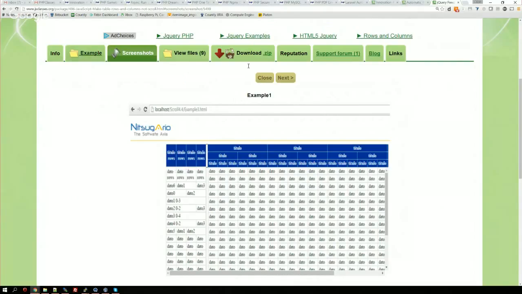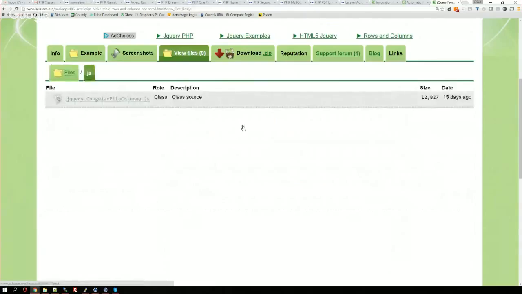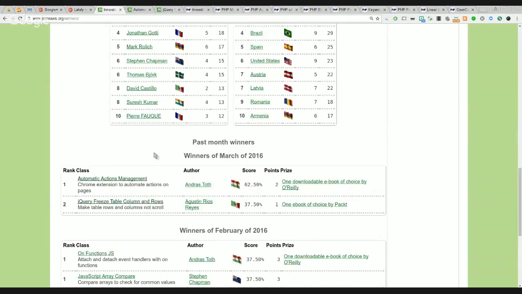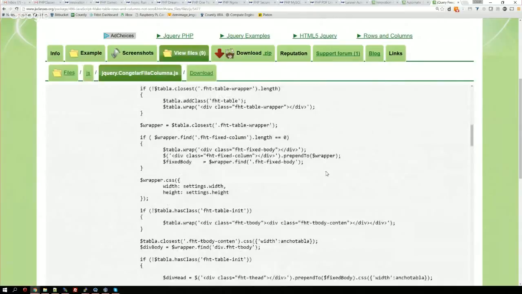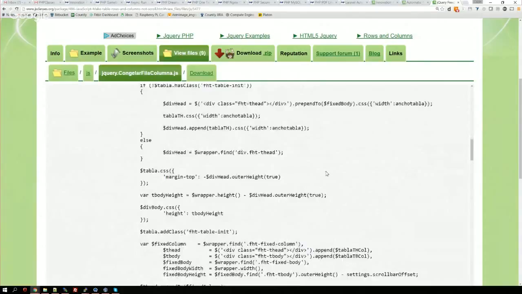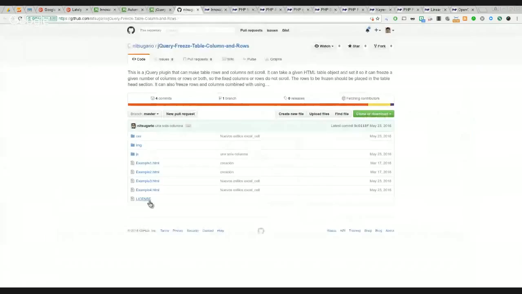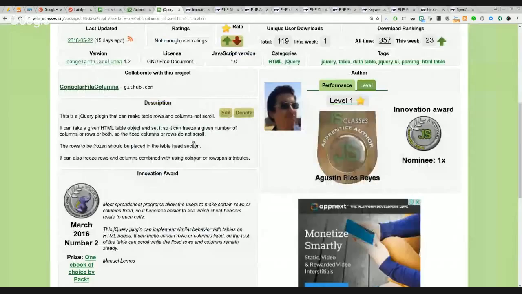Maybe we can try to see. Unfortunately, there is no demo that we could take a look at easily. It's hard to say, but possibly either there are two tables or simply something created that looks similar to the table but is absolutely positioned above it. Yeah, that's a cool effect. I've never seen something that could freeze either rows or columns.